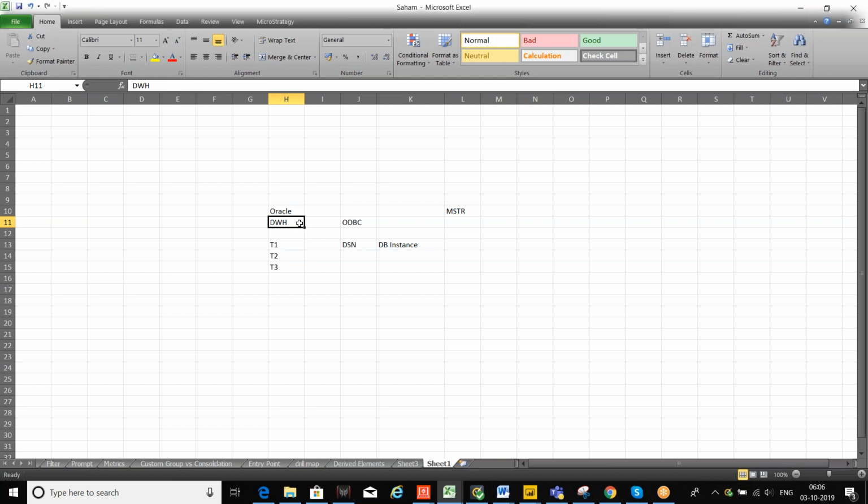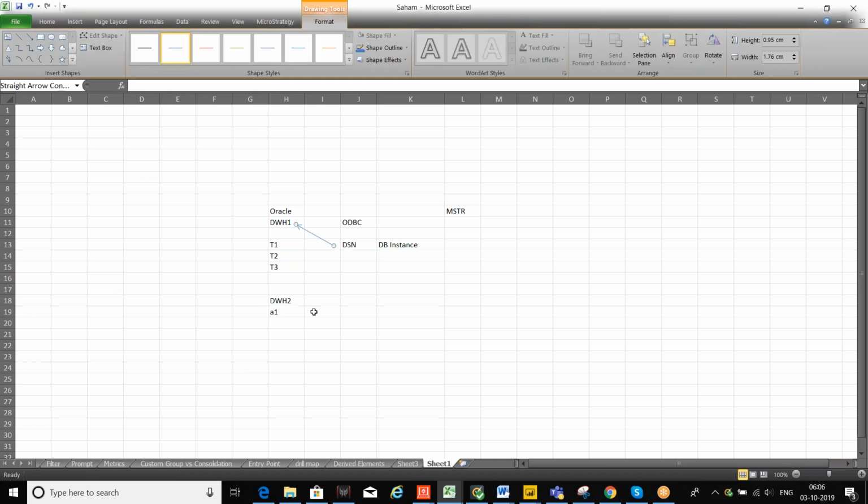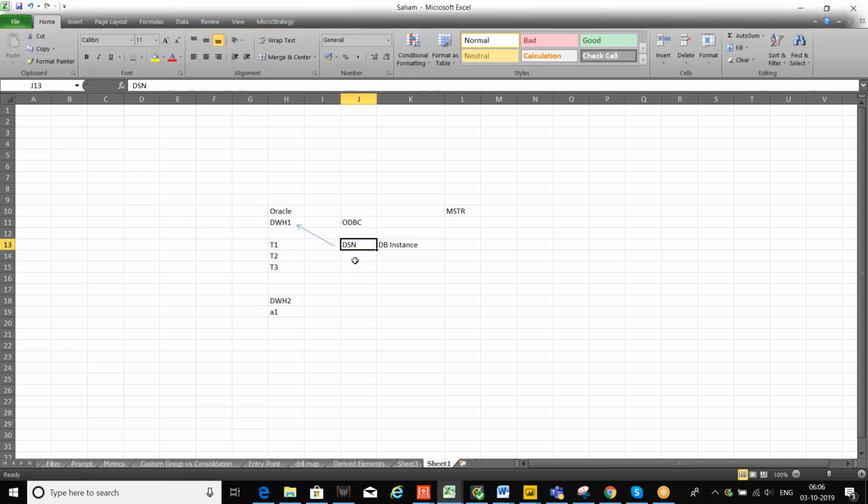In Oracle, you may also have multiple data warehouses: data warehouse 1, DWH 2, with their own tables, maybe A1, A2, A3 like that. When you create a new DSN, it will ask what is your database, and your database user ID and password. Then this will make a connection to this Oracle data warehouse. If it is connected, it remains alone, just holding a pointer to that database, and it has the credentials with it.